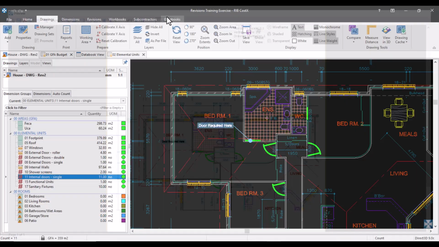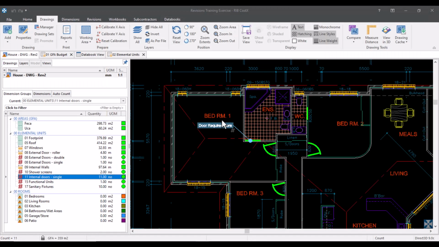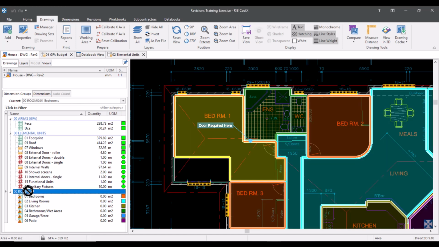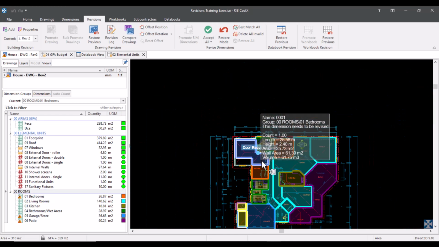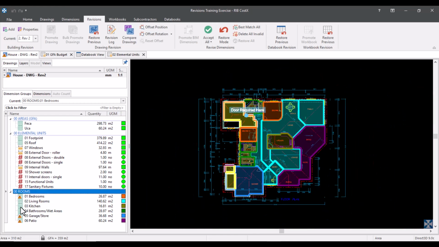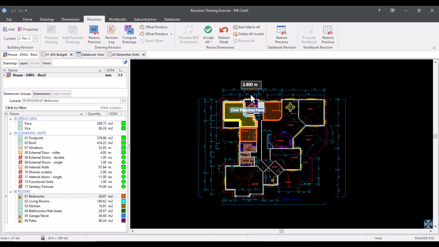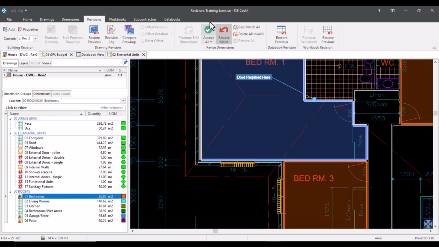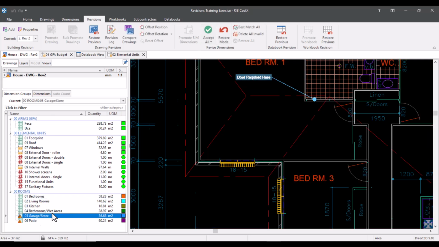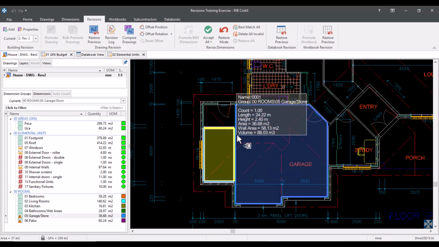Okay, so close this. So now that we've got all of these dimension groups in this folder satisfied, we just need to do the same thing on the final folder here. So I'm just going to go back to my revisions tab, select accept all, and there's still 3 there that need sorting out. So I'm going to go to my bedroom, and as we know, this room has adjusted. So let's pick this up, just move it to where it needs to be. Go to the garage store. So this obviously used to be an outdoor area, and now this area is an extension.